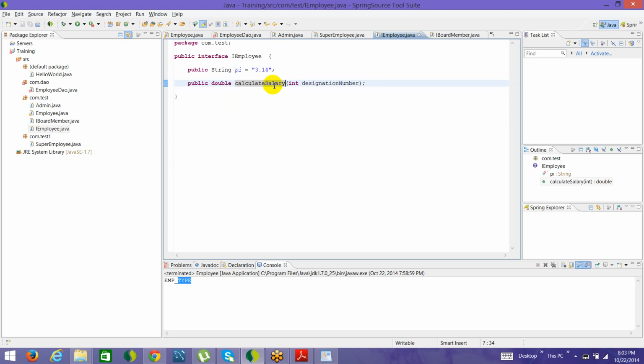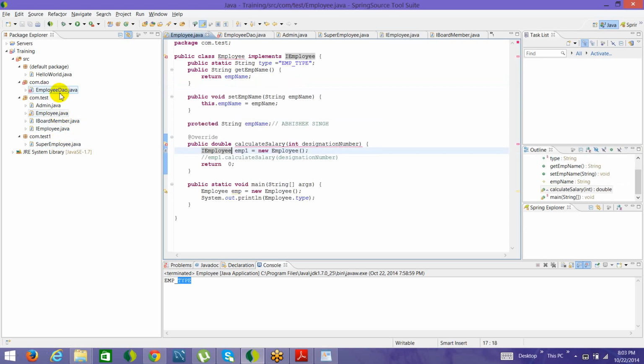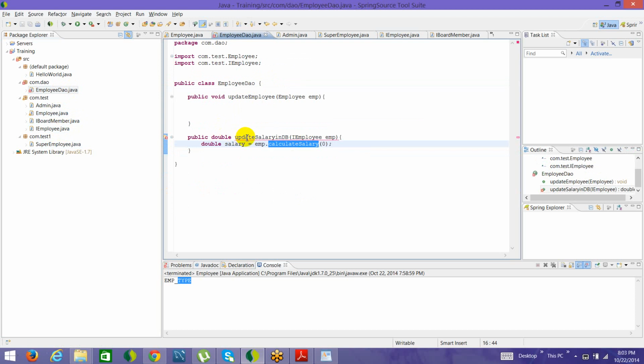Okay. So here it is having calculate salary, but here if you see this employee DO, it is using the update salary in DB API. I mean the name is changed. Even if you have the same name, it is belonging to that particular class, right? So it doesn't matter. The calculate salary in employee DO can be the same as calculate salary in the I employee interface, and there it can do slightly different work. Here it can mean a slightly different thing. So such things are possible as well.